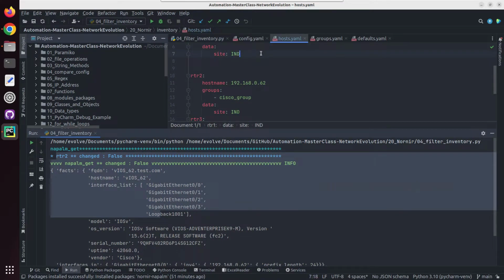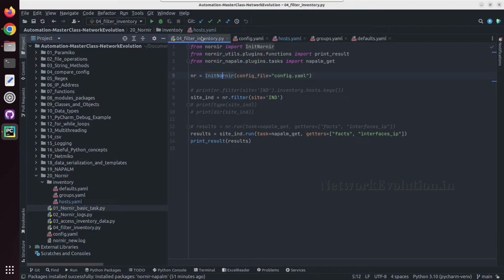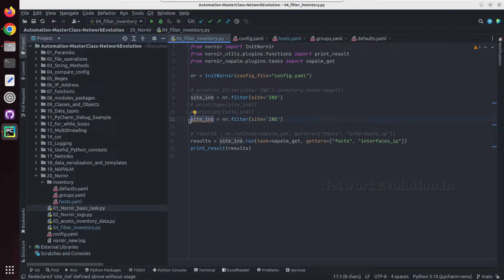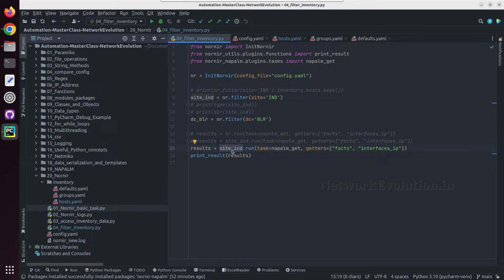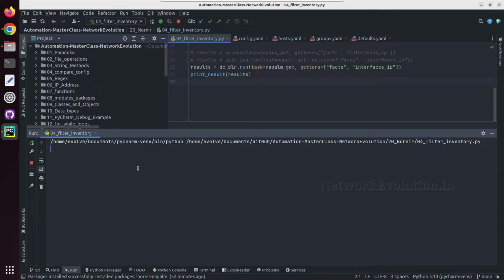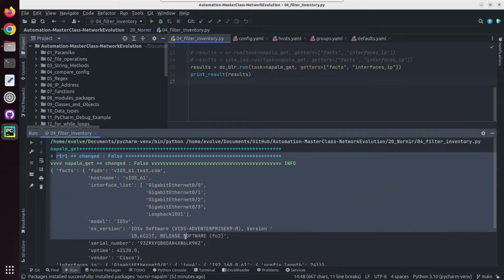And in the same way, we can give another data. DC, I'll give BLR, and I'll create a variable here, DC underscore BLR, and DC equal to BLR. So I have given the same data, and now instead of this, I'll run the task on this filter, and if I run it, this will be running only on RTR1.